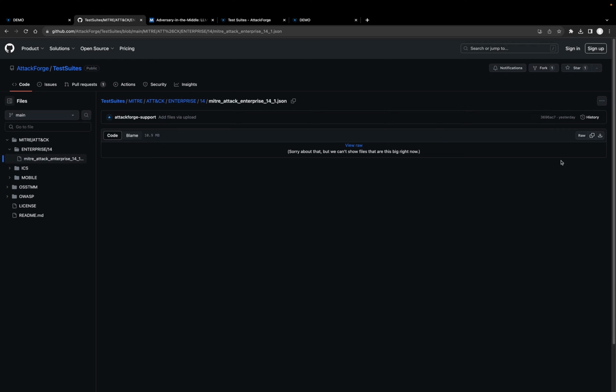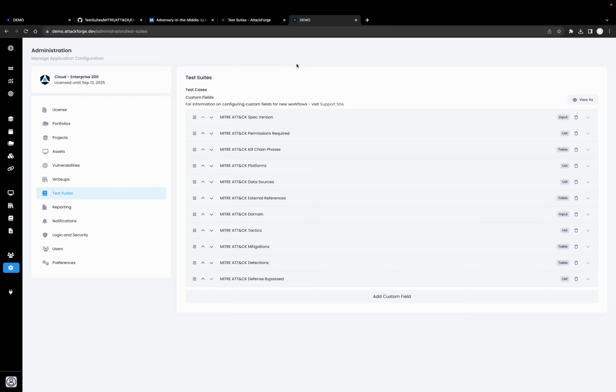So now we want to go ahead and download this methodology so we can then import it into AttackForge. But before we import it, we want to set up a custom mapping for the fields that we want to include in our methodology. So here in the administration module, we can set all the fields we want to map across from the MITRE ATT&CK framework.